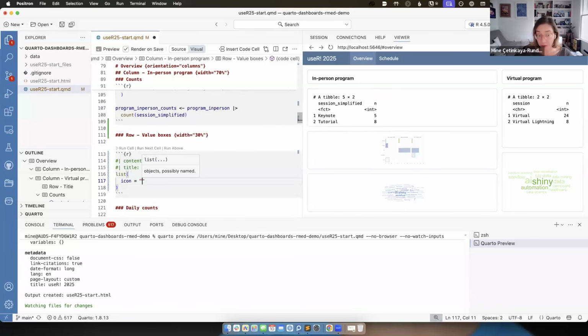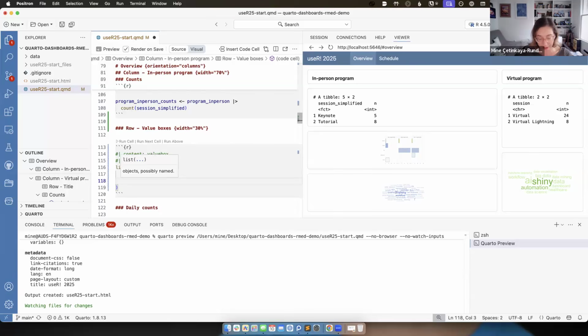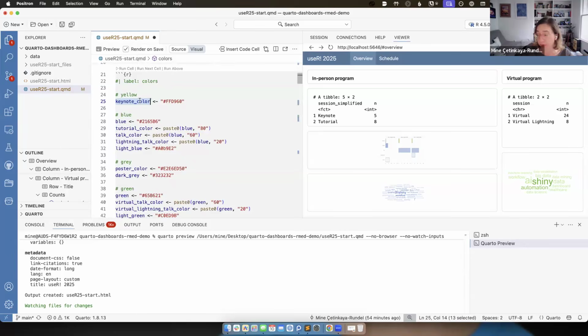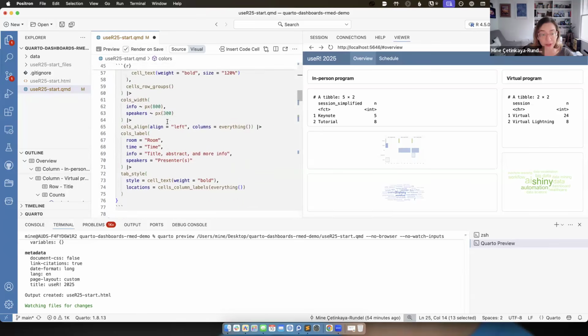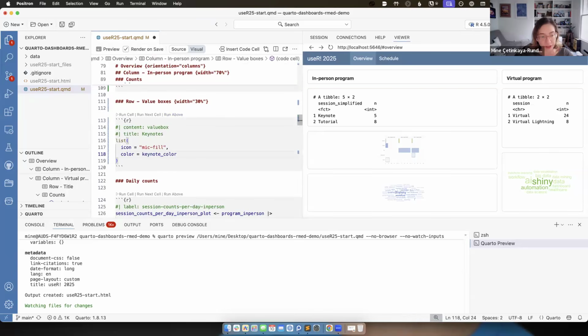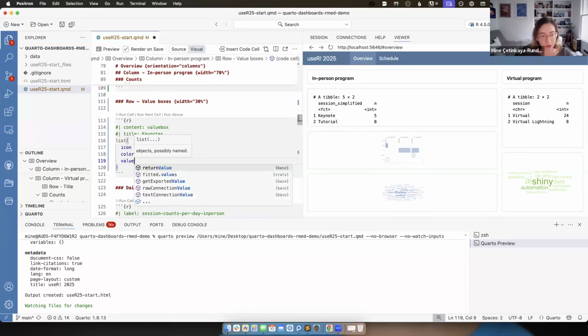The icons are Bootstrap icons, so I'm going to use a mic for this. The color, so here is where I'm going to cheat a little bit. I have pre-programmed some colors here, and so we're just going to use these as opposed to spending a bunch of time browsing through colors while we're also trying to build the dashboard in an hour. I'm going to use the keynote color and the value. So we want this number 5.